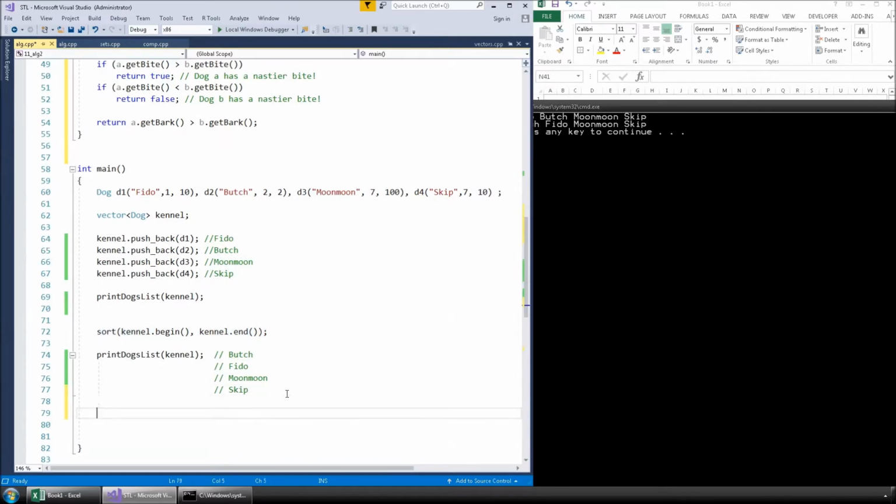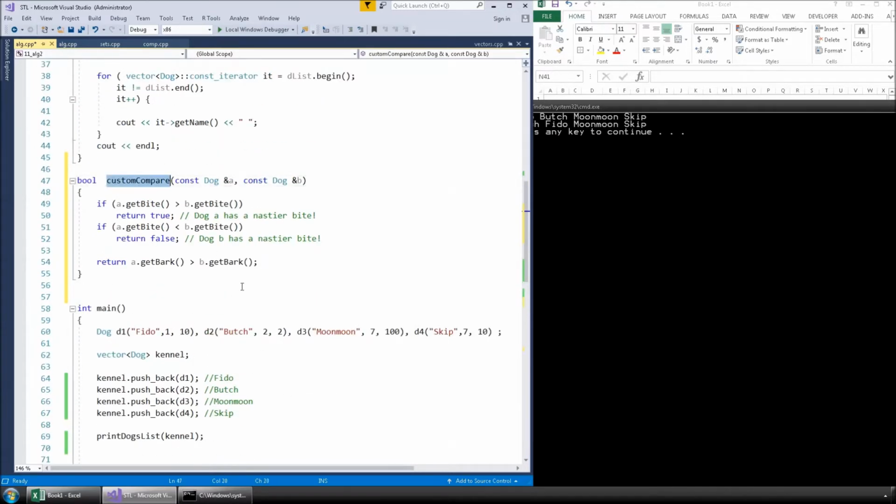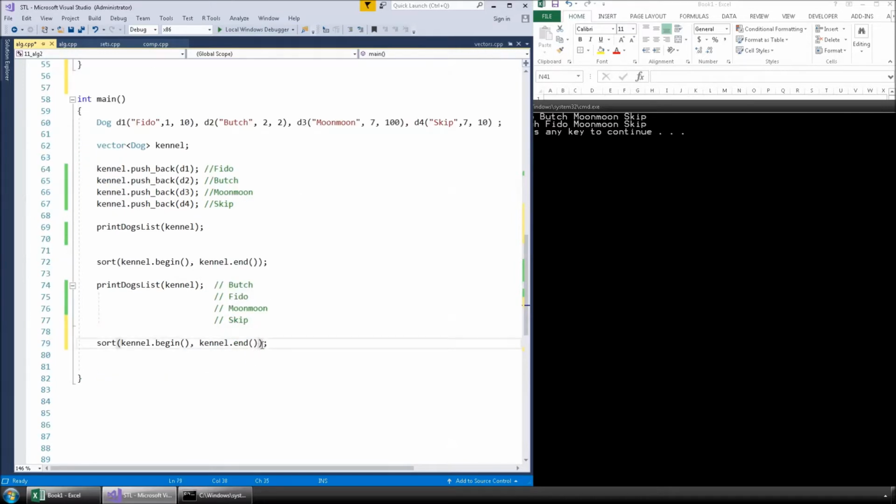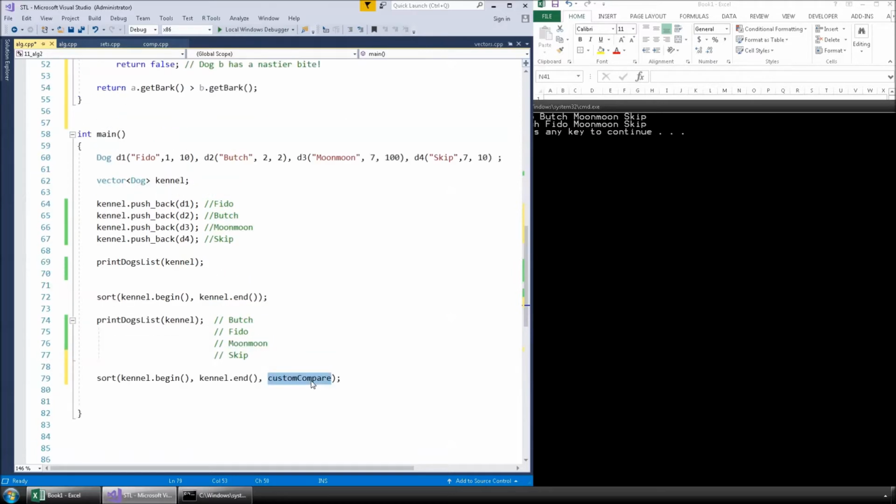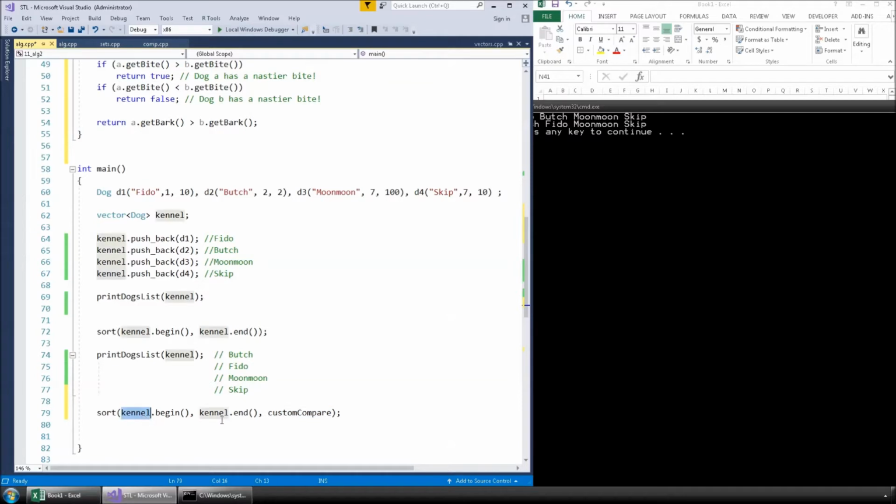And so I can have my sort function sort them instead using this custom compare, and there's a bunch of different ways of doing this. You can just pass in the function name. It might be a bit weird for many of you, but this will work. There's other ways of doing this. You might hear the term function pointer, you might hear the term functor, you might hear the term lambda function. All are different ways of doing the same thing in terms of having this sort function operate in a different way. In particular, I have a custom comparison with which I can sort my dogs within this kennel.